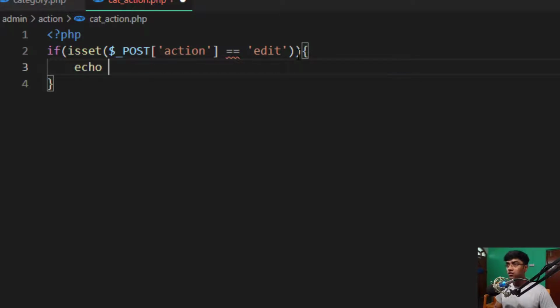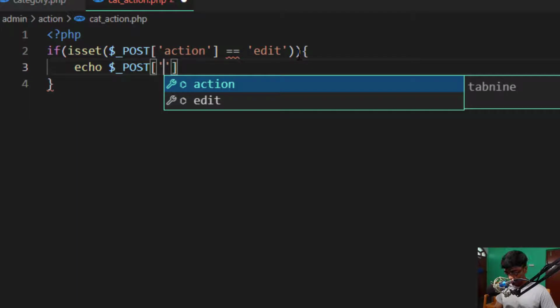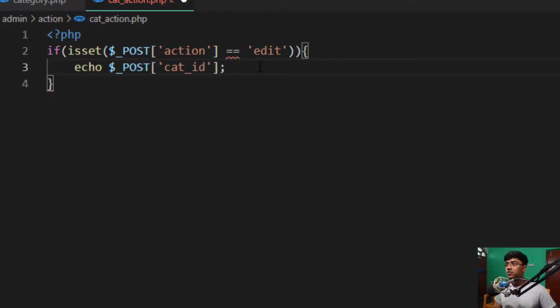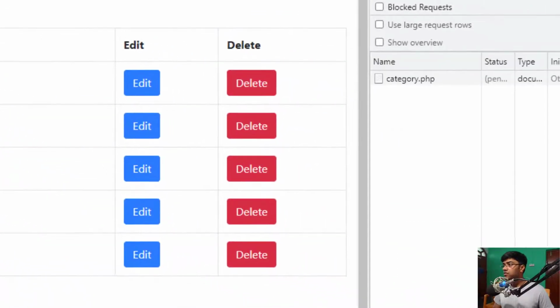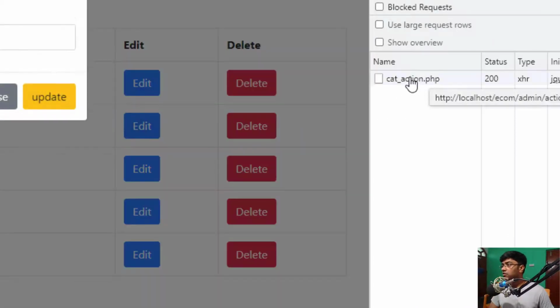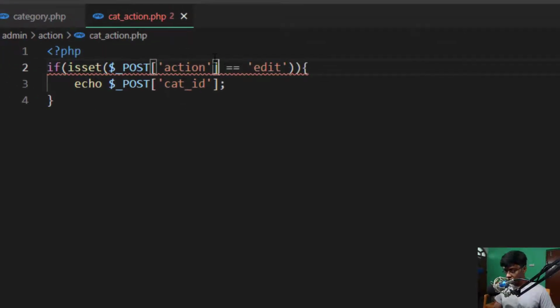Now again check $_POST, cat_id again. We don't need to refresh from there. Edit, cat_id. Okay, cannot use isset on the result of an expression. You can't use isset with a variable parameter for this. So I put it in the same function and remove it from here. Now save. Now all is okay.